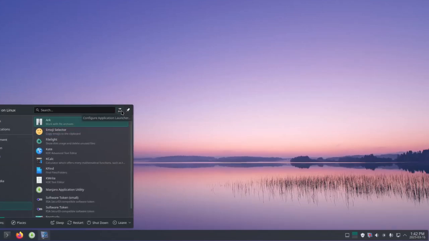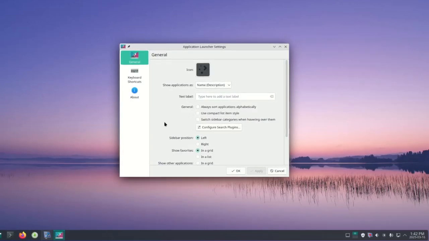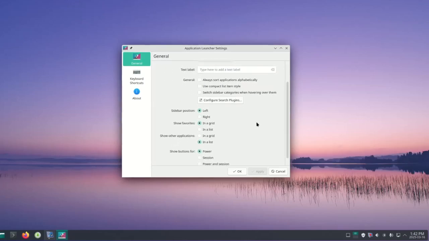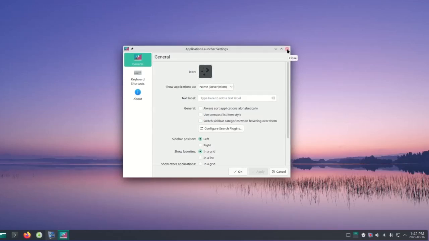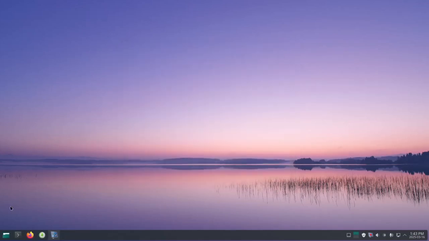So I don't know, configure application launcher. I think I'm going to click on that. Let's see what happens here. Icon, name, description, blah blah blah. Always sort application alphabetically. Use compact list item style. Switch sidebar. Huh. I'm not seeing it. On all desktops. No. Move actions. I can't figure that out.